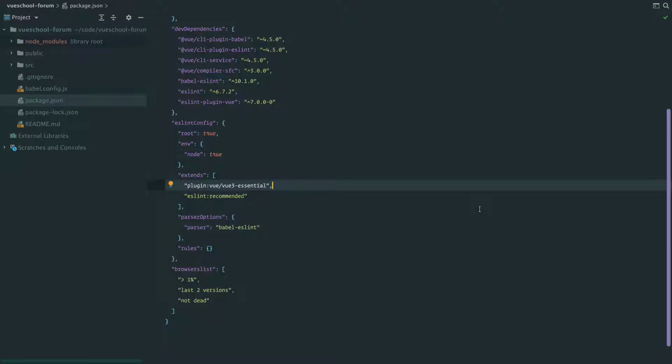If you decide to use another preset after some time, that's fine, you can come in here and change these values. But be aware that you will also have to install the new preset. The rules option includes a list of rules that you want to adjust. When you're working with a preset, your rules will override the preset's rules.